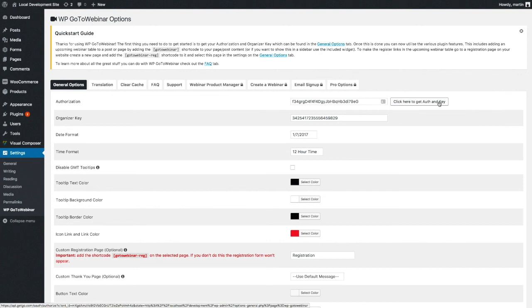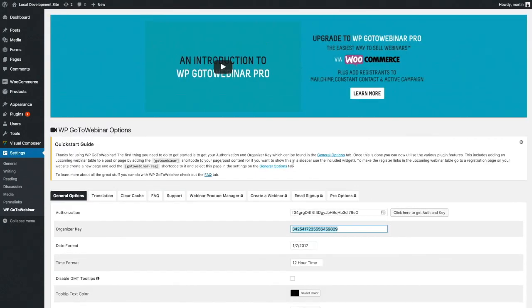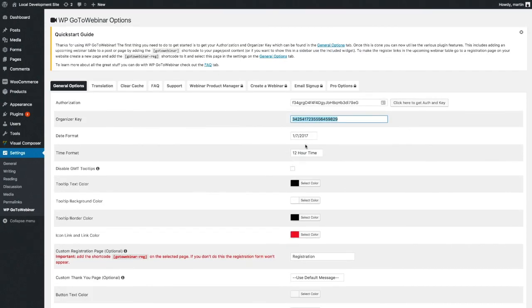And to do that, all you need to do is click here to get the auth and key on this particular button here. And you'll go through an authorization process with your GoToWebinar account and populate your authorization and organizer key in these fields here. Once that's been populated, you should save all settings and then all the different shortcodes and elements will start working.